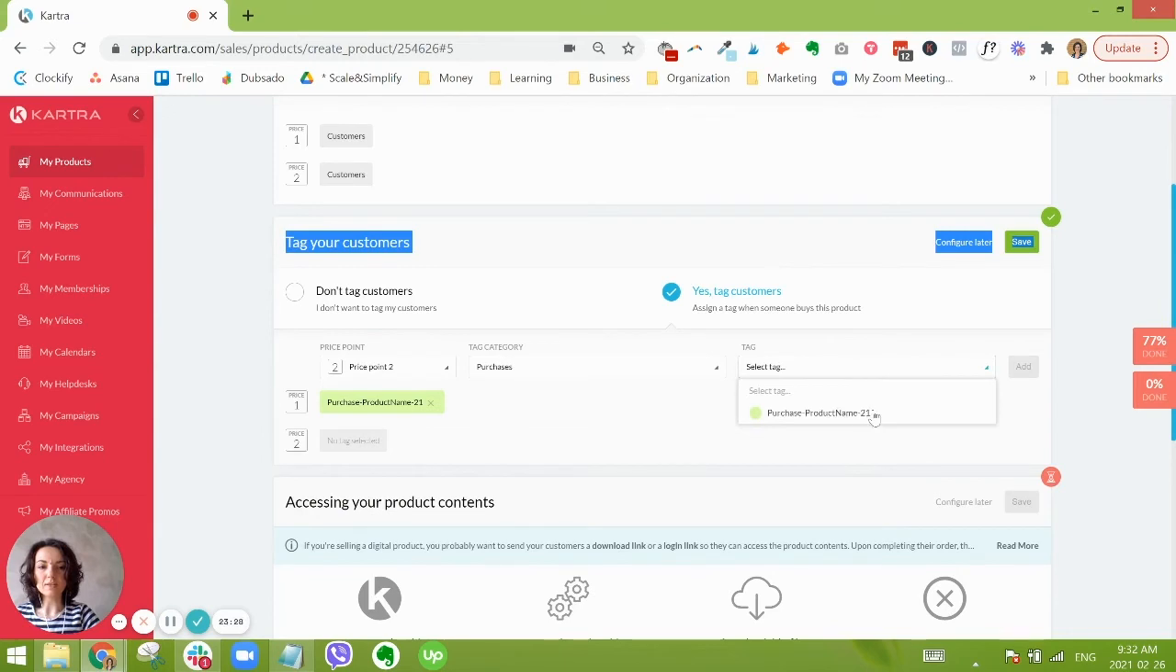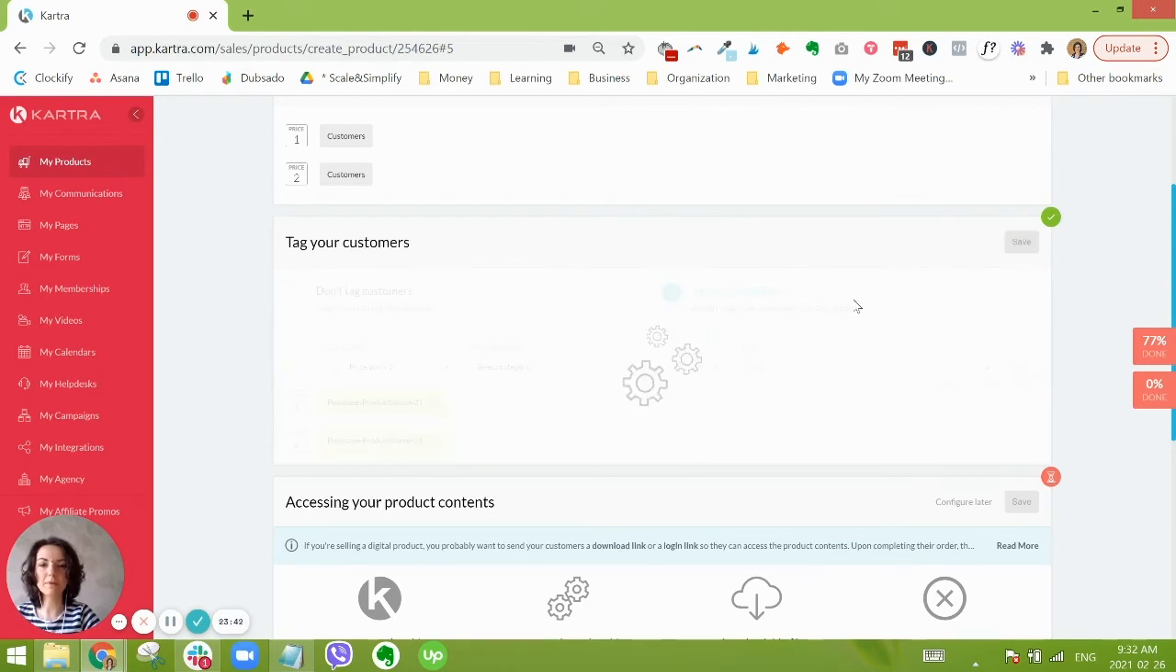And I'm just going to select the same tag for demonstrating purposes, but you can create a new tag by clicking the link here and then create your separate tags for the different price points there. Okay, save.